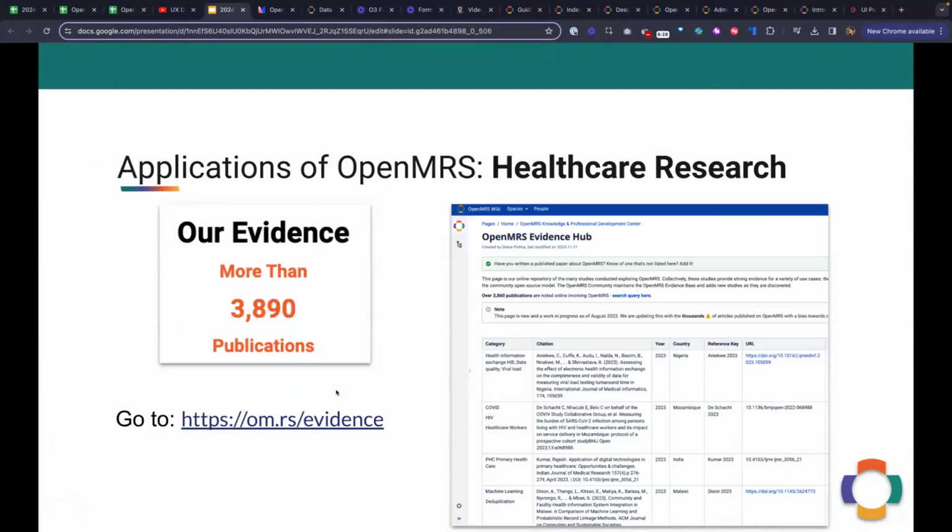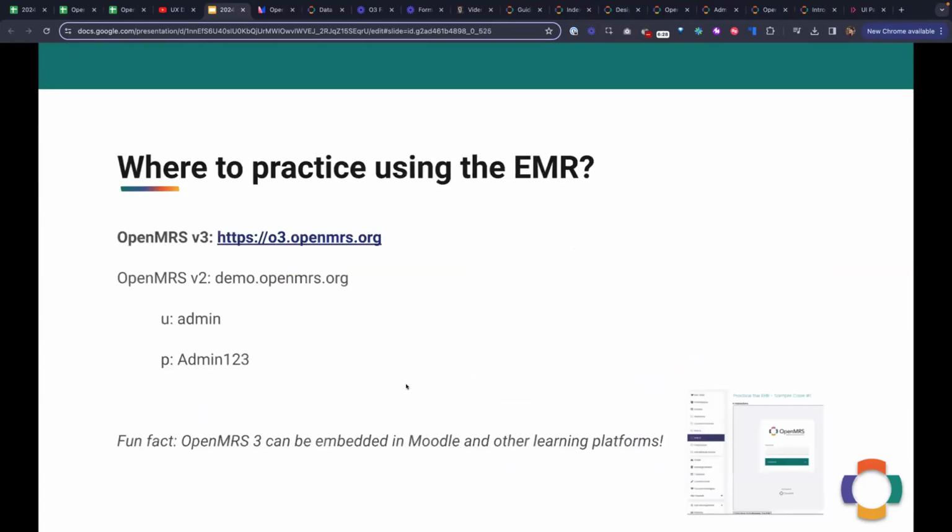One other application of OpenMRS that we often don't talk about, but has been really critical over the last almost 20 years of our history, is healthcare research. In fact, if you look online, there are a stunning number of publications that have used OpenMRS to research healthcare quality ideas, treatment changes, all the way through to open source machine learning or security and so on. So that's been a really amazing application in the background.